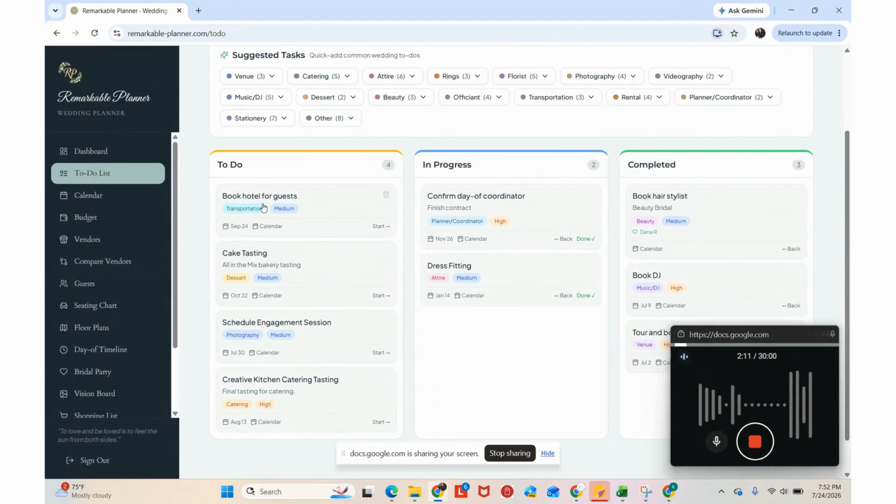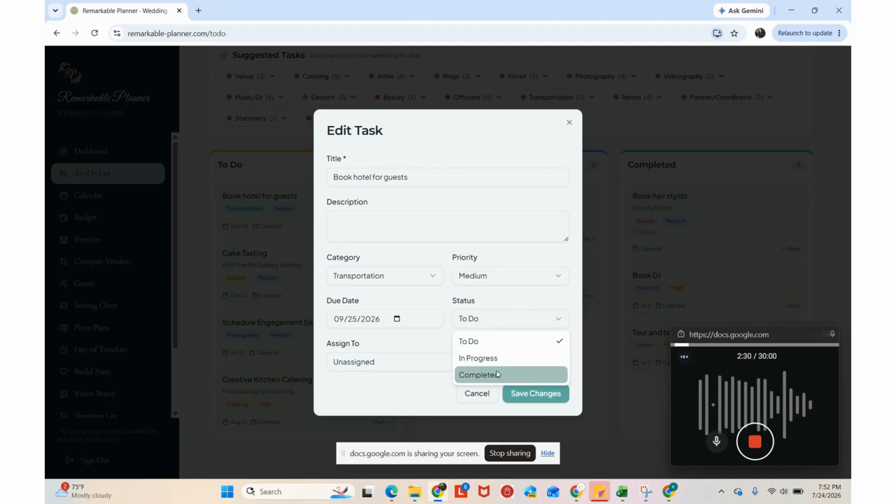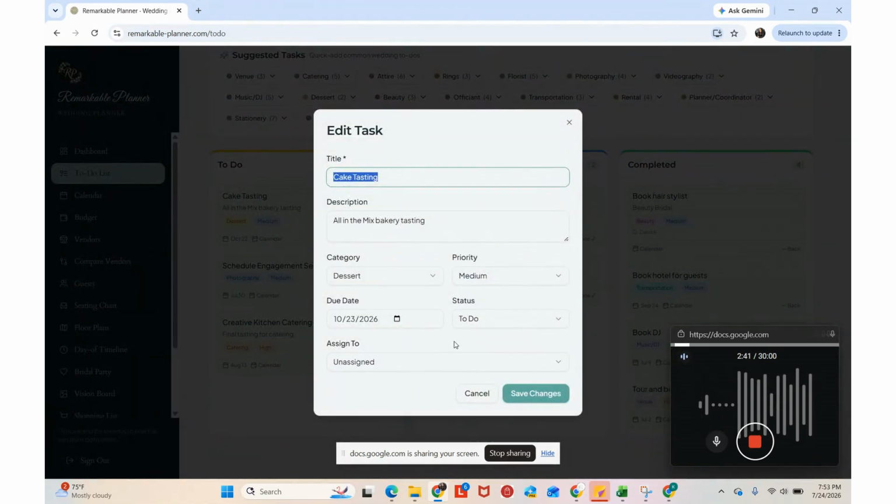Down here at the to-dos, you will have 3 columns: the to-do, the in progress, and the completed. If something is in the to-do, you have it marked with a date, priority level, and the category that it falls under. As you move through your list, you can click on items and change their status from to do to in progress or completed. Once you do that and you save your changes, it will then move that out of the column into the new appropriate column. Another feature of the to-do list is being able to assign this to bridal party members.